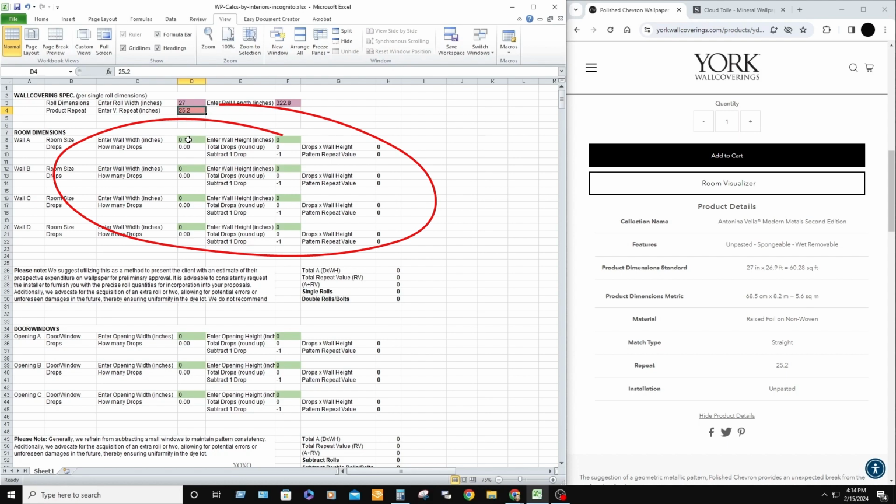We're going to do each wall measurement individually. So enter 120, and say the room is also 10 feet tall, so 120 inches for 10 feet. Enter the wall width. Let's go ahead and do another 10-foot wall by 10 feet. And let's go ahead and put in a 12-foot wall, 144 by 120.